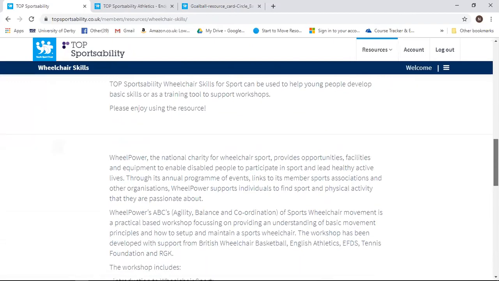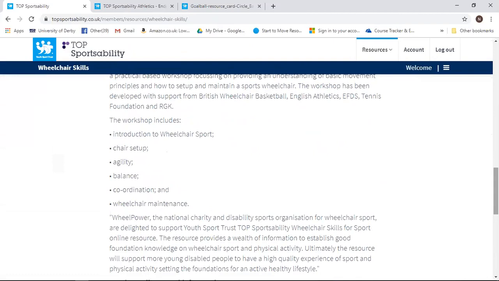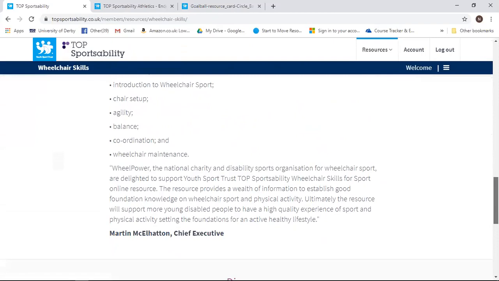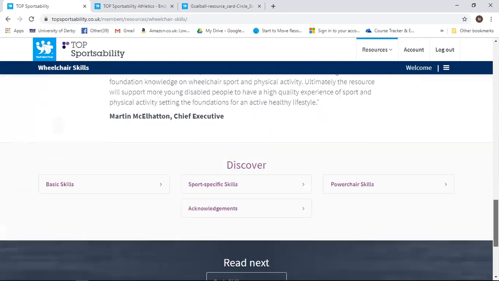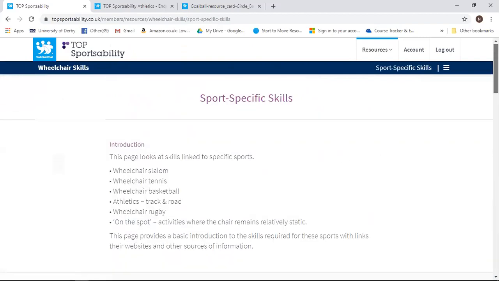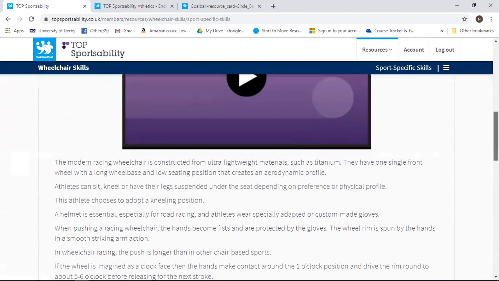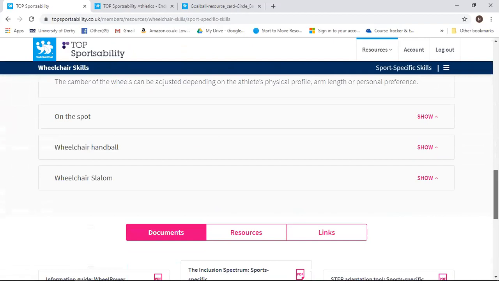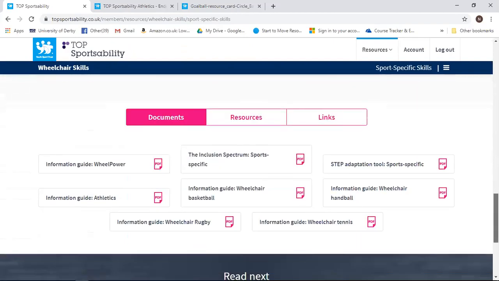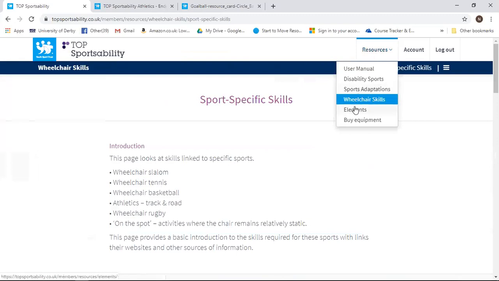And it's a really powerful tool to be able to give you those basics of agility, balance and coordination, and sports wheelchair skills and sports as well. And on that, you've got your basic skills, you've got your sports specific skills, you've got your power chair skills as well. And you'll see when you click into the resource, there is just an absolute wealth of further resource in terms of videos, and again, your resource cards and your documentation as well linked to that. So really, really invaluable resources on this platform.